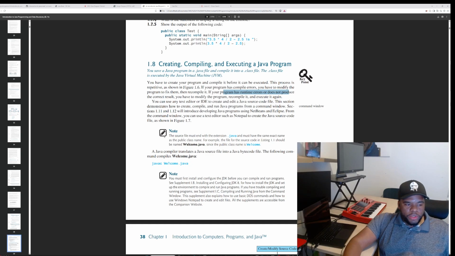A Java compiler translates a Java source file into Java bytecode. So a Java compiler translates a Java source code file into Java bytecode. The following command compiles Welcome.java: javac Welcome.java.